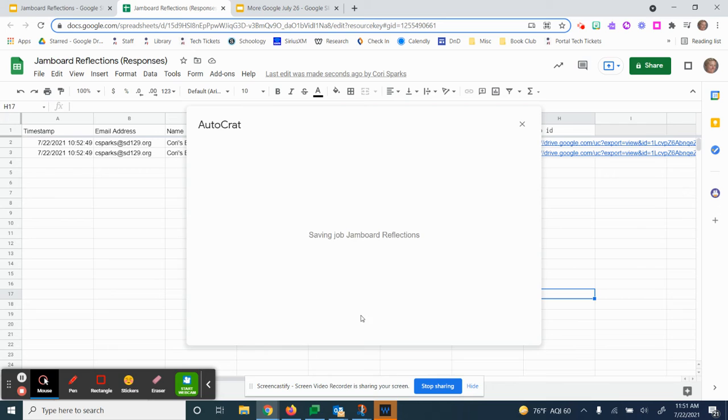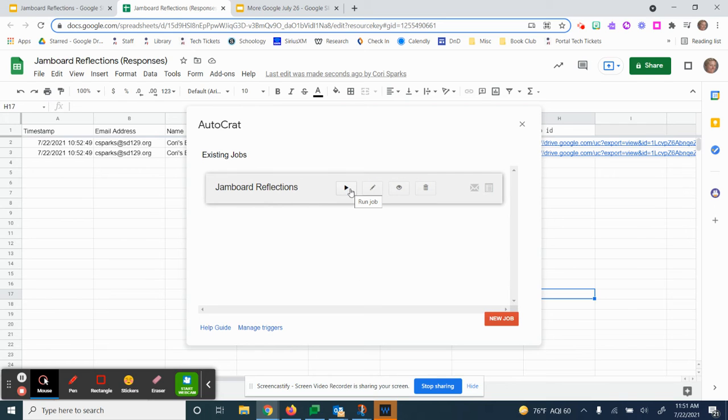And now what is going to happen is I can play this. In the future, every time someone fills out one of these forms, the trigger will happen and it will run or play itself, and you will get the email. But now I'm going to go ahead and click play so you can see what happens.